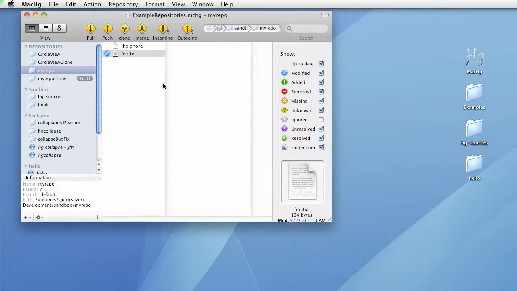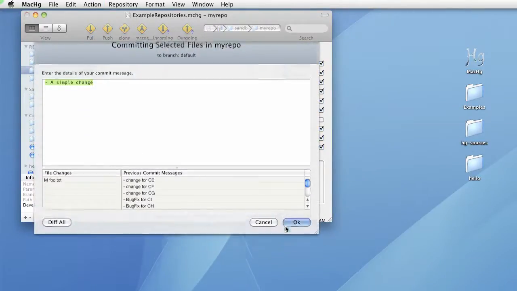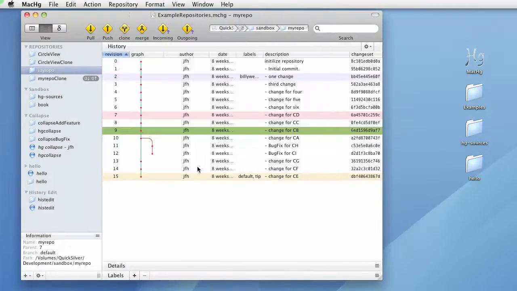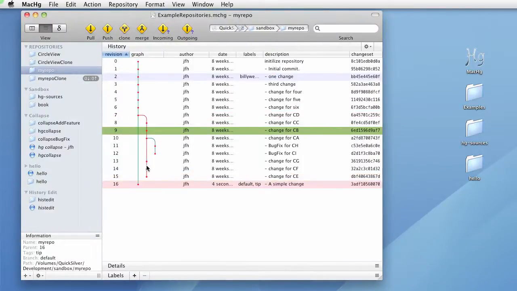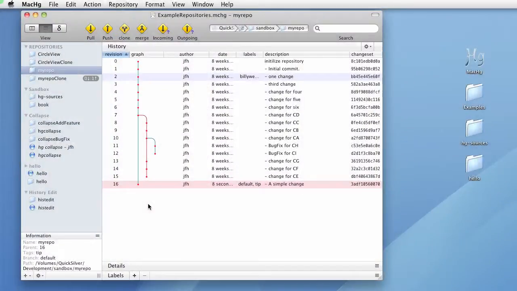So if we go back, change that, save that as a simple change, and we go back to our repository history, we'll see that indeed we actually get a branch. So we can see that version 16 is now branched off from version 7. So 16 is version 7 with that simple change we made. Let's say we want to merge this back in. We've been working on some particular fix or something. We want to merge version 16 back in with version 15.